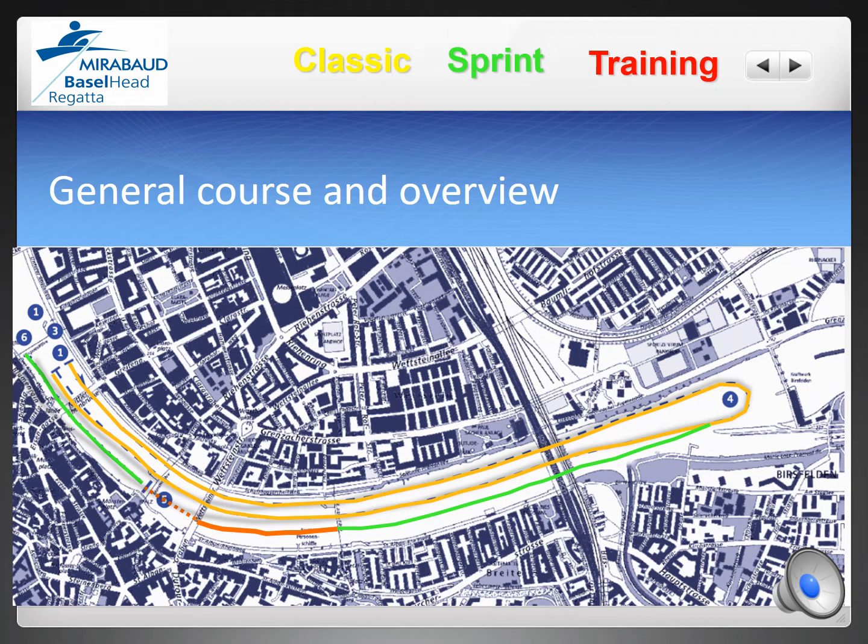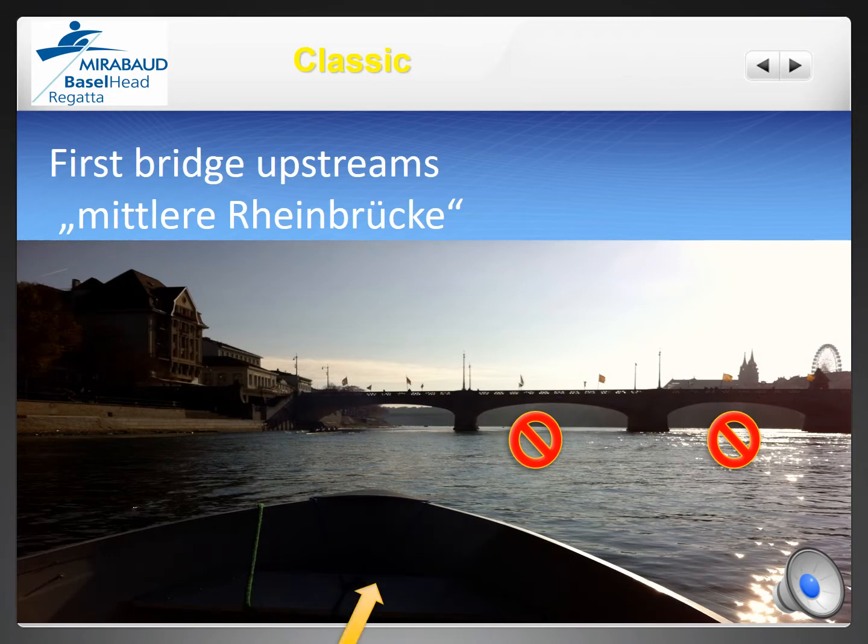On this foil you see a general course overview and you see different colors for the classic long distance race, the training course and the sprint course. Please remember that you can always stop between the presentation to watch one foil in more detail. After the start you see something like this.